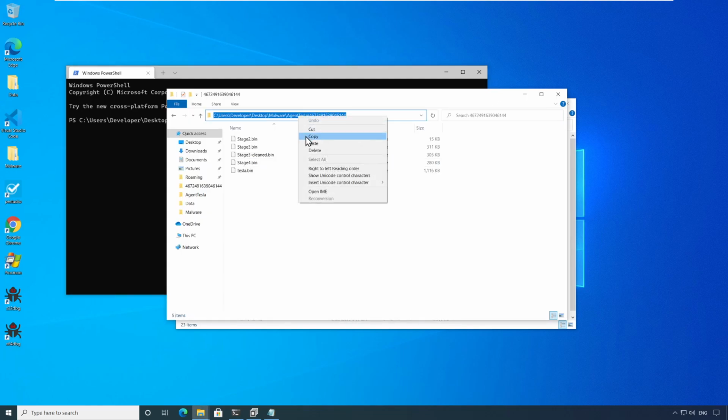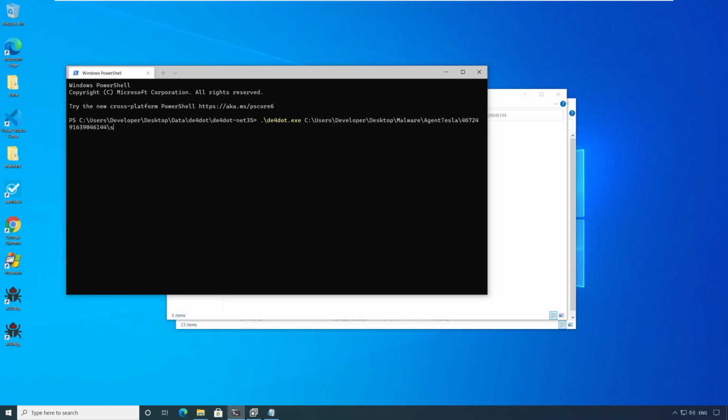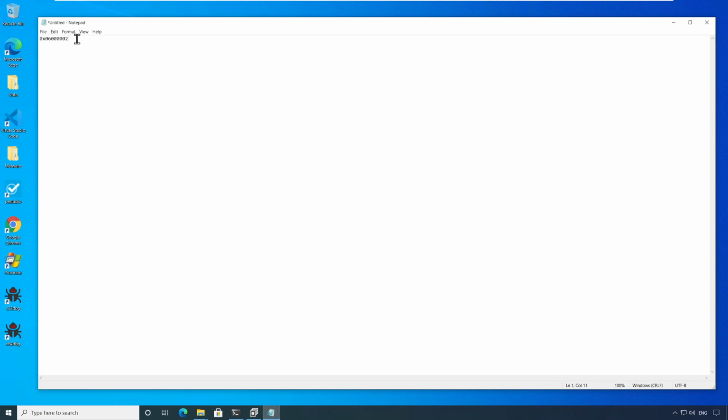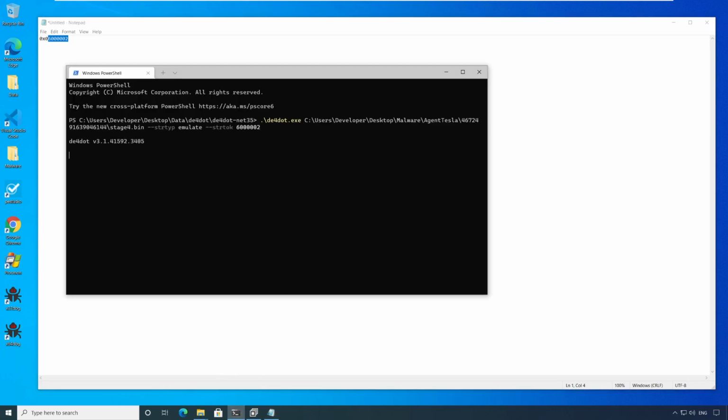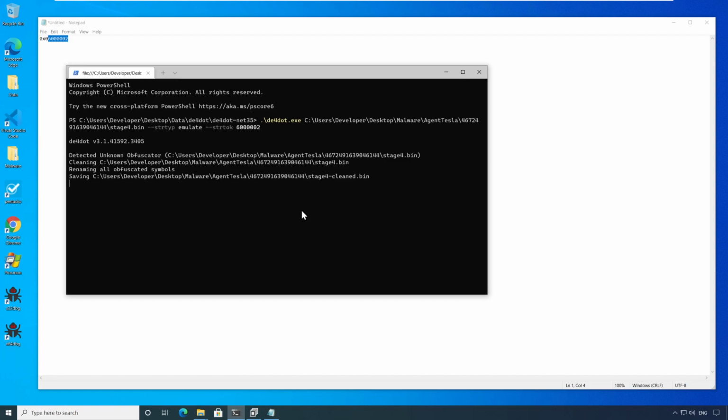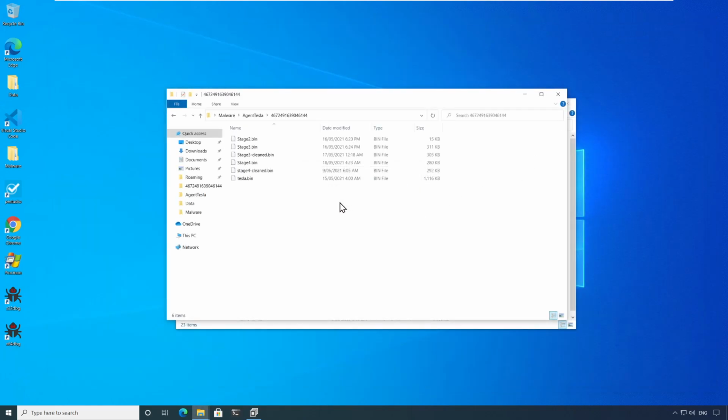The name of the file is stage4.bin, and then I will say --strtyp emulate, --strtok, which is token, and then I will give it this function. And now we let it execute, and it has generated some kind of a deobfuscated file and given us back stage4-cleaned.bin. Press any key to exit, close this. Hopefully we don't need it anymore.